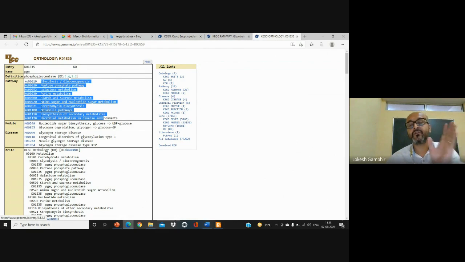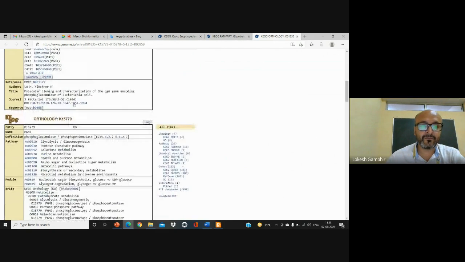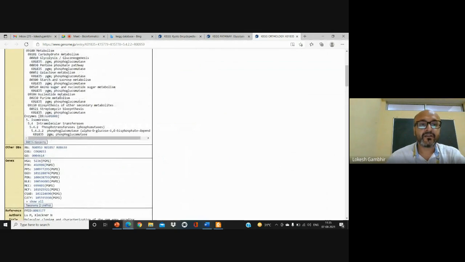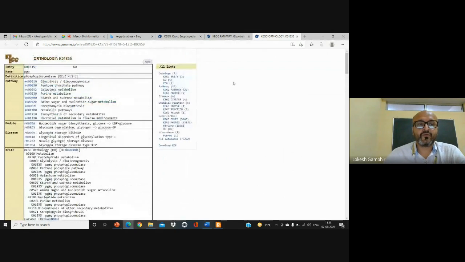If you click on this, you will go to the classification database. The complete function it performs is given here. What genes are being coded, that complete information, the links are provided here. Suppose you want to study the phosphoglucomutase pathway in terms of purine metabolism, you can click on this and you will go into the purine metabolism.